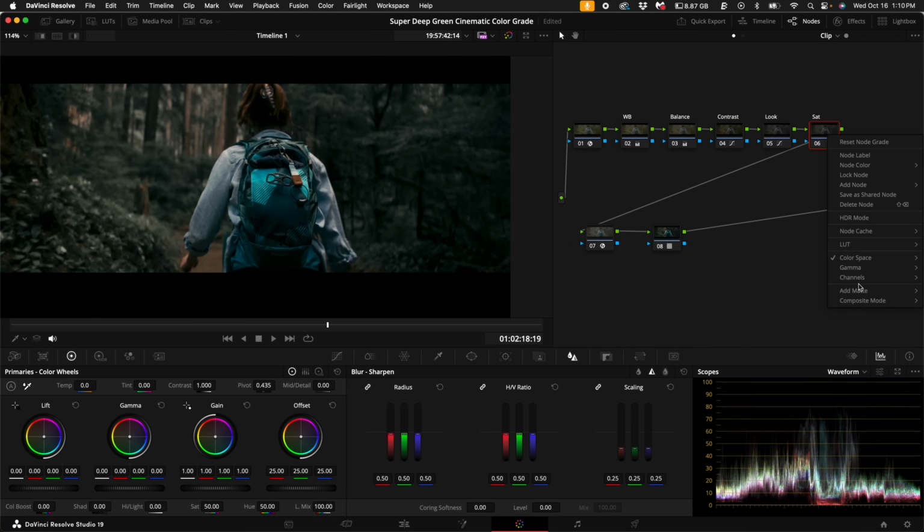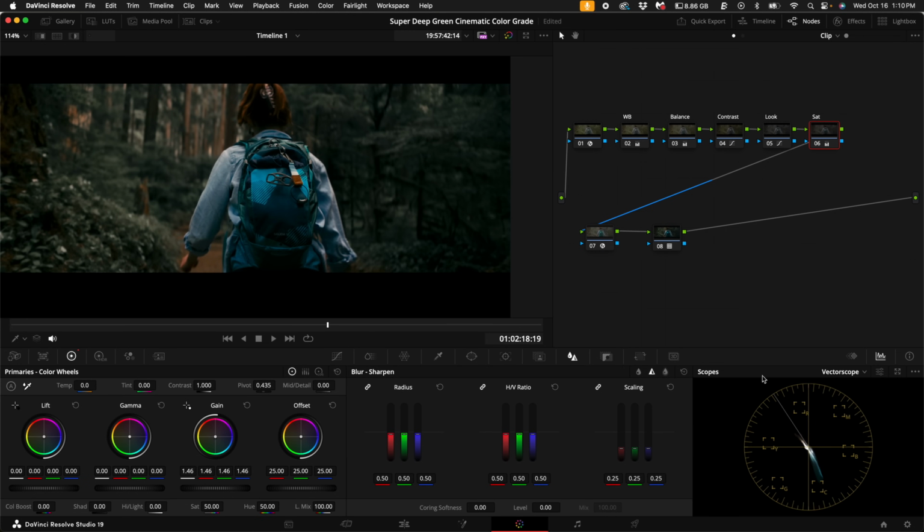Then right click on that clip again, come down to channels, let's disable channel 1, right click on it again, come down to channels and disable channel 3. With the saturation node selected, come over here to the primary color wheels, and we're going to push the gain wheel up. Now, if we're looking at our vector scope, you guys can see how far we can push this.